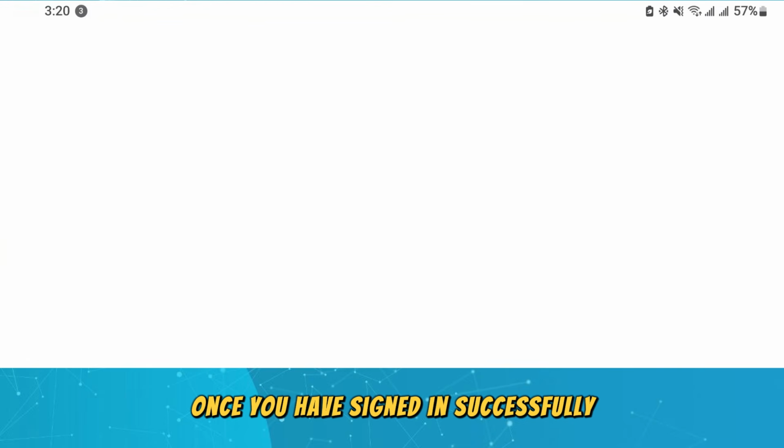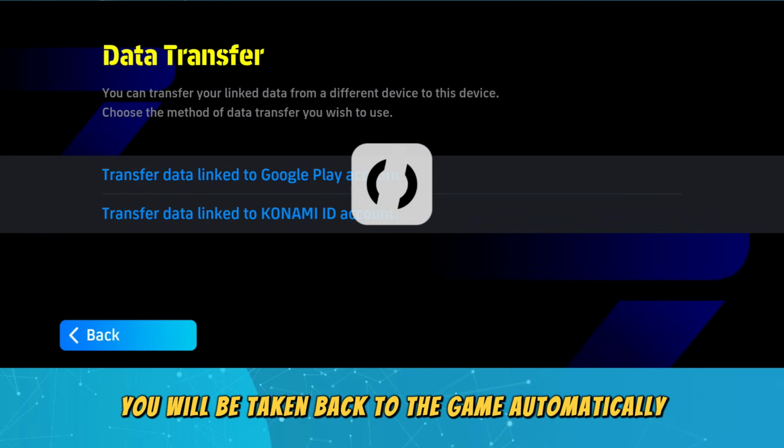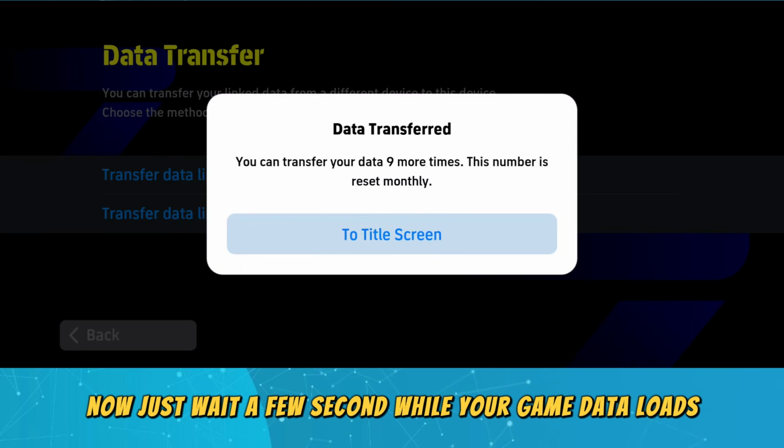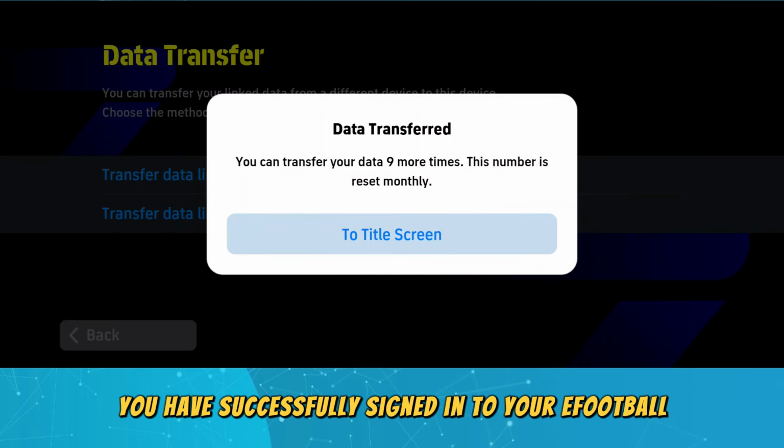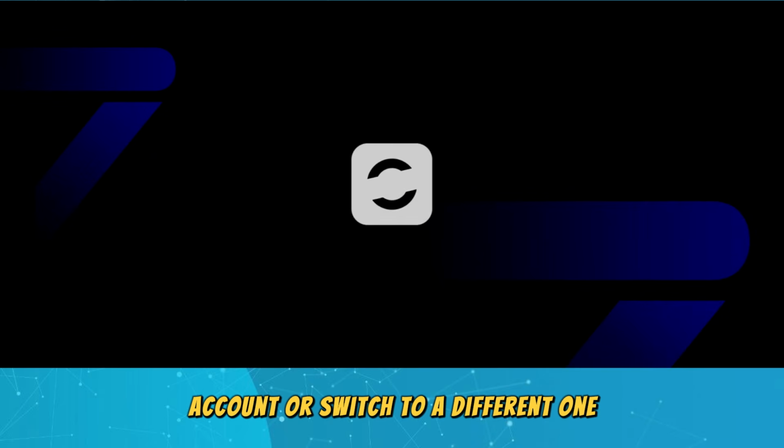Once you have signed in successfully, you will be taken back to the game automatically. Now, just wait a few seconds while your game data loads. And that's it. You have successfully signed in to your eFootball account or switched to a different one.